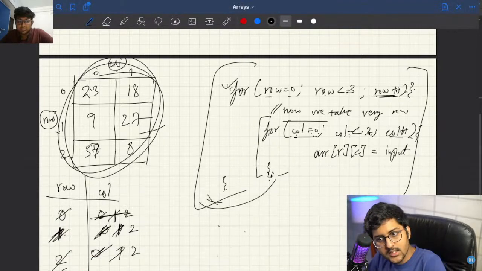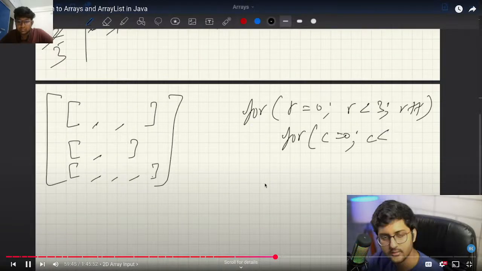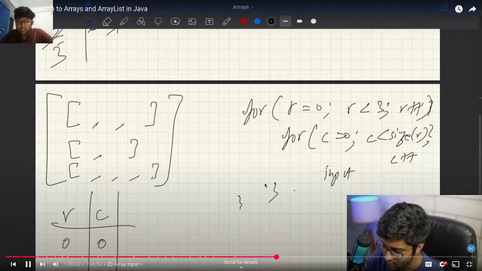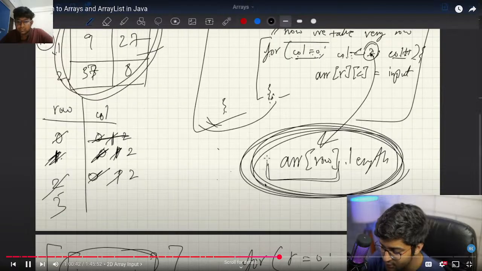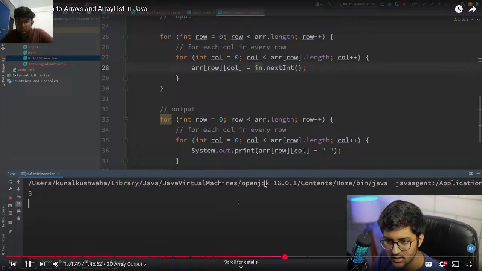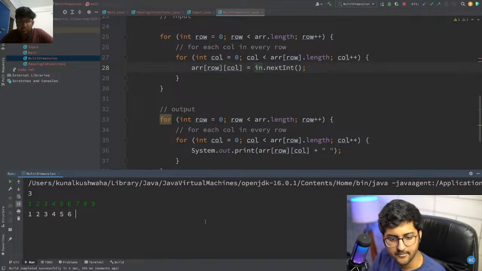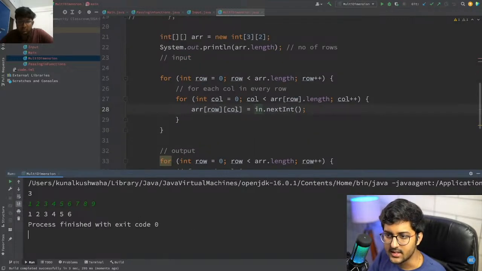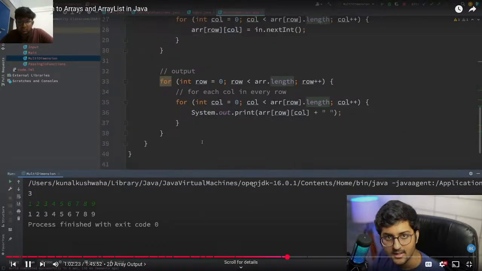So we already understood how to add. Column will be 0. Column is going to be less than size of the array of 0. So I can input something like 1, 2, 3, 4, 5, 6, 7, 8, 9. Basically it was taking just 3, 2, so it's taking 6 only.